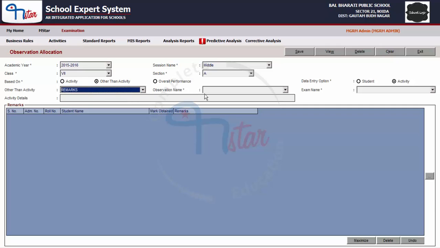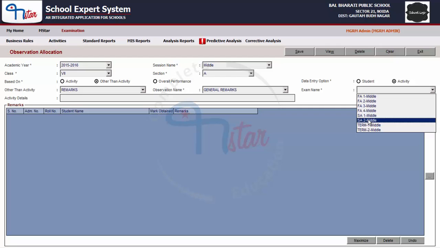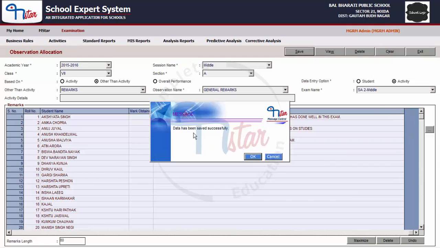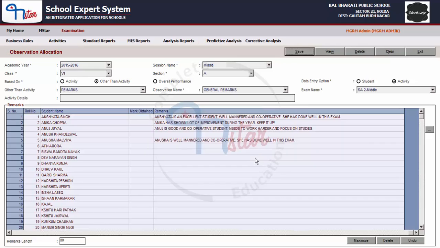Select the name of the other than activity and the observation name, and select the examination against which the remarks have been entered. In case you want to update the remark, click on the row of the remark and make the changes as required. After doing the necessary updations, click on button Save and the data saving confirmation message is received. Click OK on the confirmation message.